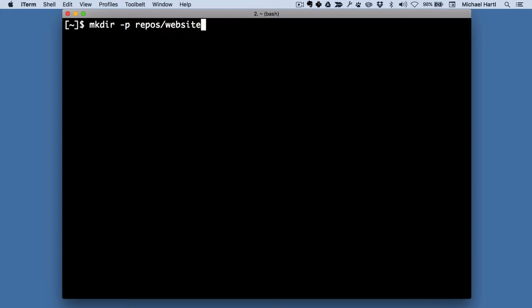So if you don't have a repos directory, this will create it. In my case, I already have one, but it does no harm. Then we can cd into it.